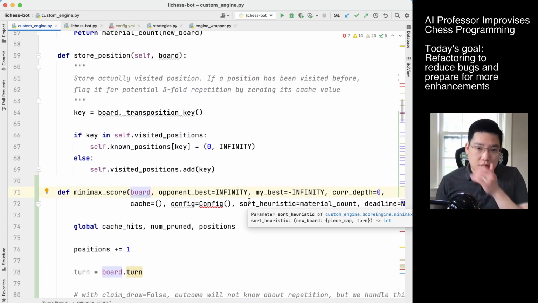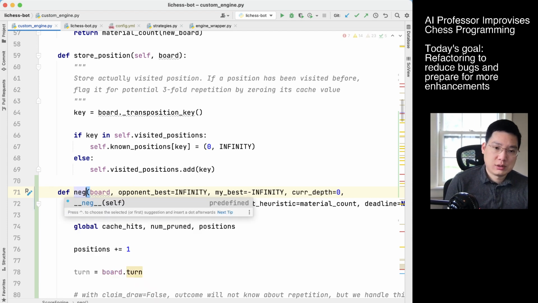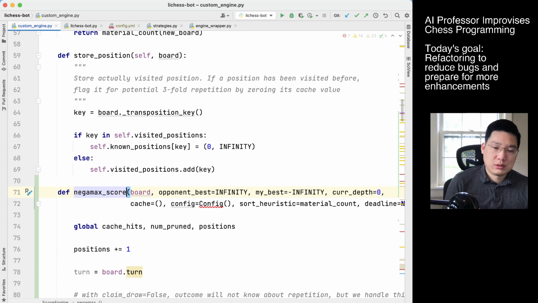And let's change the, what is this called? Function signature. Is that what it's called? So minimax score should get a board. That makes sense. Opponent best and my best, those are the alpha and beta. I might want to change the name of minimax score because this is technically negamax, the way I implemented it. Let's call it that.